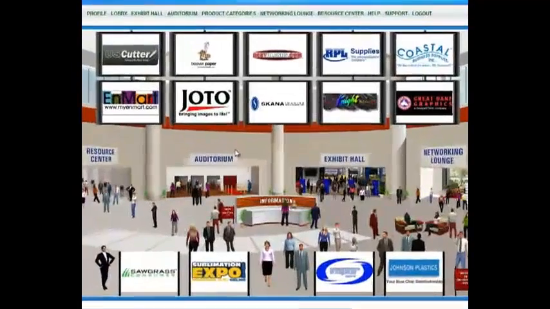We have listings of some of the different exhibitors posted up here on these flat panel screens in the background. And you can see over here we have our resource center, an auditorium, exhibit hall, and a networking lounge. As well, there's a toolbar along the very top, which is another way to quick access some of the different features of the Sublimation Expo.